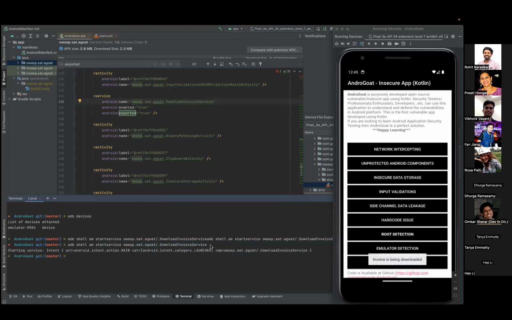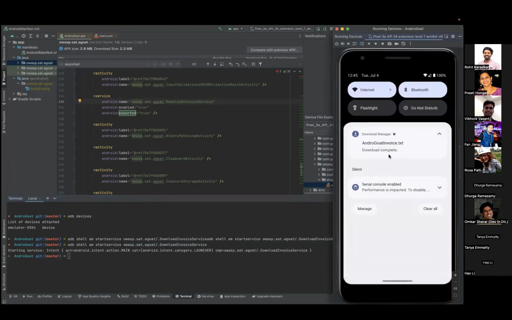When I do this, you can see the invoice is getting downloaded automatically. I haven't entered the pin. I haven't gone inside the application. It automatically downloads. This is what happens when you unintentionally expose your services or activities outside. You should expose them only when you need them to be exposed, and do so securely.